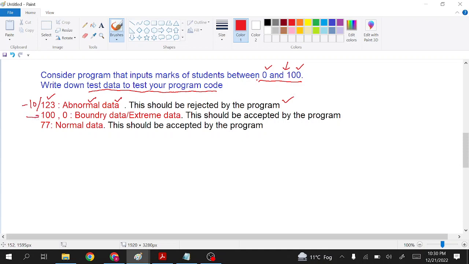Next, I have given an example of boundary data. Boundary data in this case will be 0 and 100, right? So we can use either one of these values to test our program code. We'll input the boundary values, and this should be accepted by the program code because these 0 and 100 are technically acceptable, but they are extreme values, they are boundary values. And finally, I've given an example of normal data. It could have been any value between 0 and 100. We've chosen 77 here. And I've also given the reason: this should be accepted by the program code because this is a normal value. I hope you've got this concept of test data.